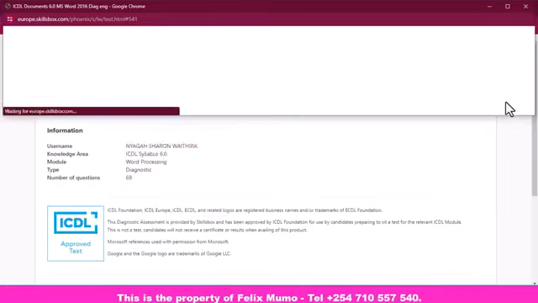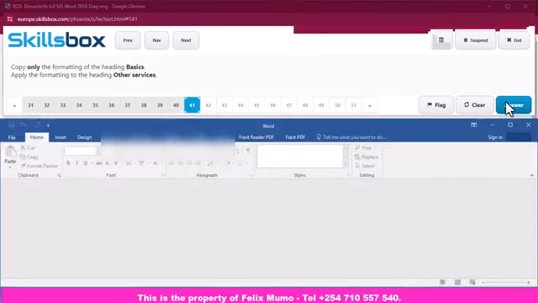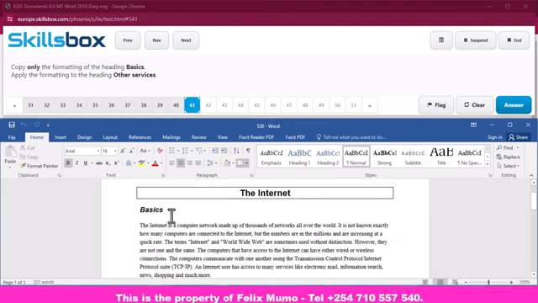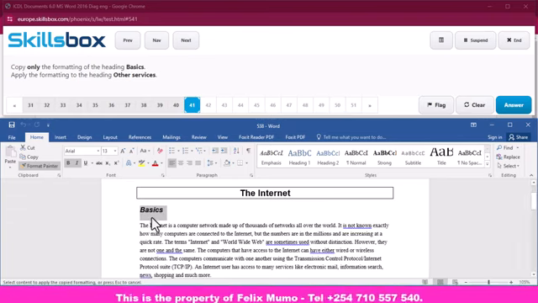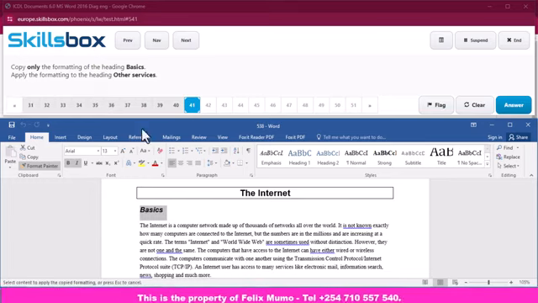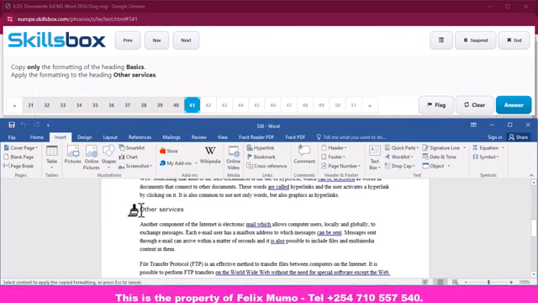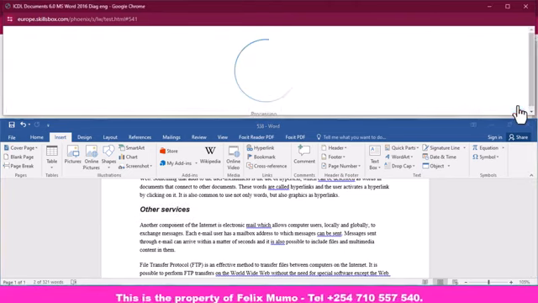Next question. Copy only the formatting of the heading basics and apply it. So basics, you select basics and then you use the format painter to pick the formatting. Then you apply it to the heading other services here. So you just select other services. Once you're done, you notice that the formatting has been applied. So you click answer to continue.